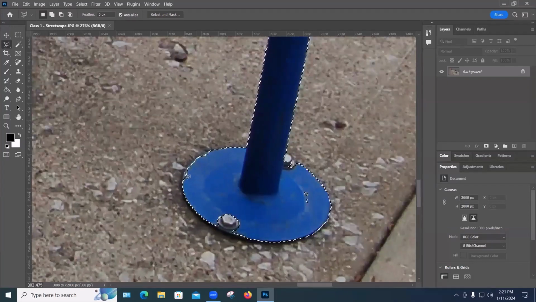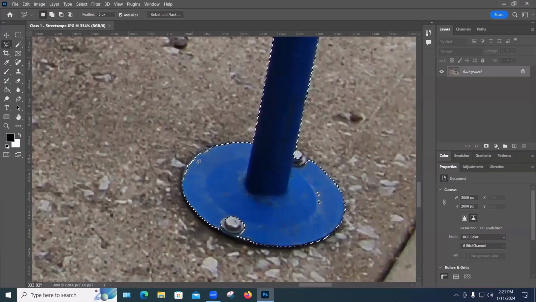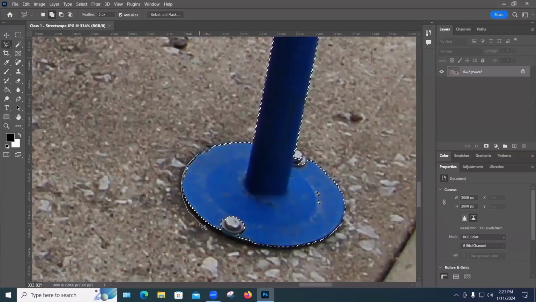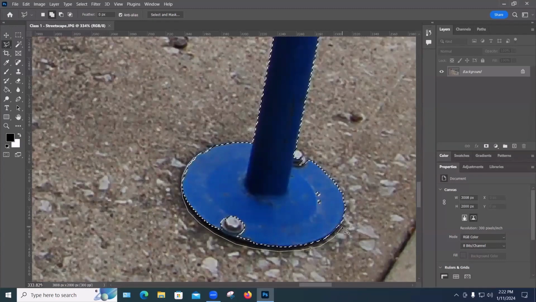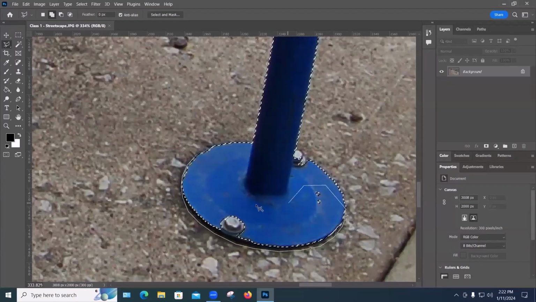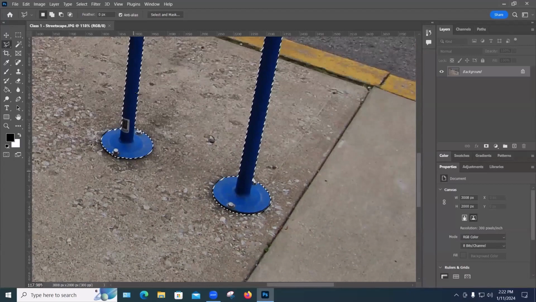I do want to get this sort of shadowed base, so I don't just have a disc of blue sitting on the concrete. And it's going to be all right to pick up some of the concrete here because we're just going to be pasting it back onto concrete.